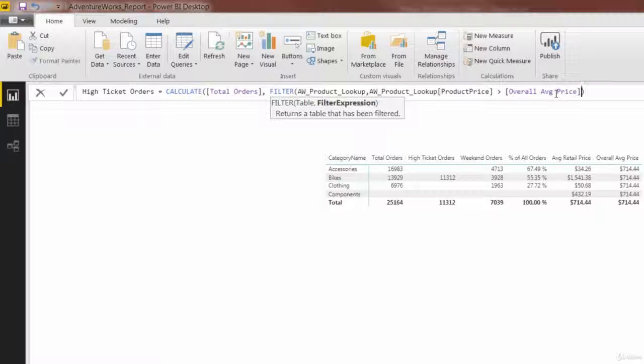If it's less than or equal to that average price, we're going to chop that row right out of the table. And then we repeat the process row by row by row until it's gone through the entire product lookup table and hacked it down to a smaller table containing only the products that meet this expression that we just wrote. And then that table as a whole gets passed to the CALCULATE function so that the total orders measure can evaluate against it. So a lot going on there, but you see how this can start to enable some really advanced, really complex stuff.